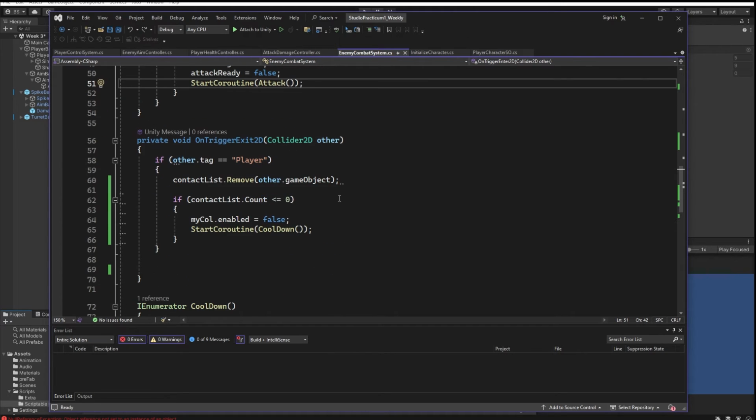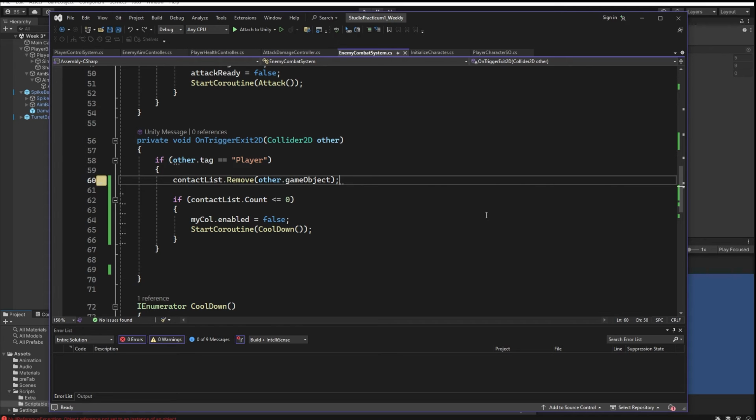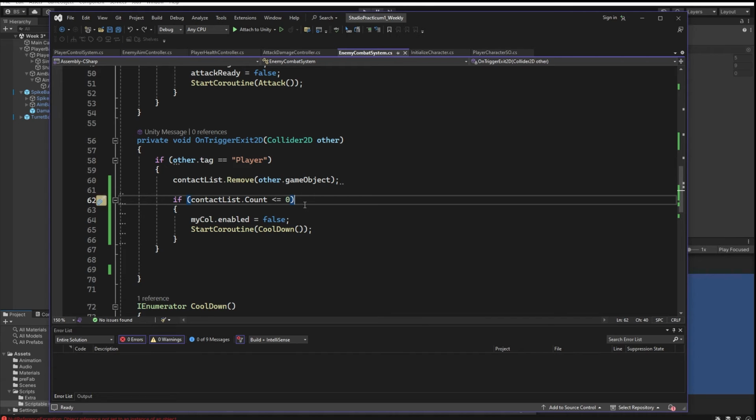Okay, what happens when a character leaves? Well, we check to see, is it a player that's leaving our collider? If it is, then we remove that player from the contact list. Okay, so if there's no more people in the contact list, so all the things are empty, then we're going to do something. However, if there's still players that are there, still characters that are within that range, then we're going to just keep going as if nothing's happened. So if our count is less than or equal to 0, I've got the less than there just in case there's some error, but equal to 0 is probably fine. Then we would turn off our collider and we start our cooldown routine.